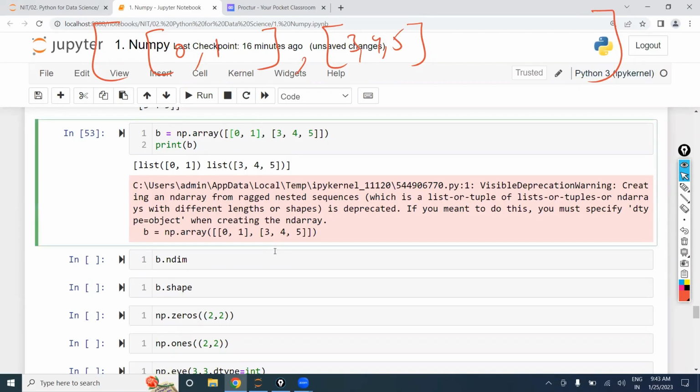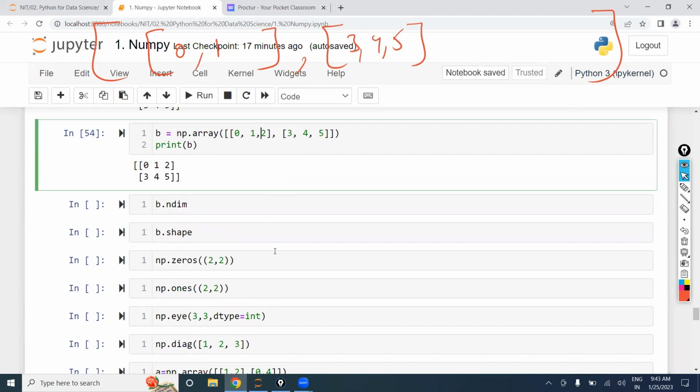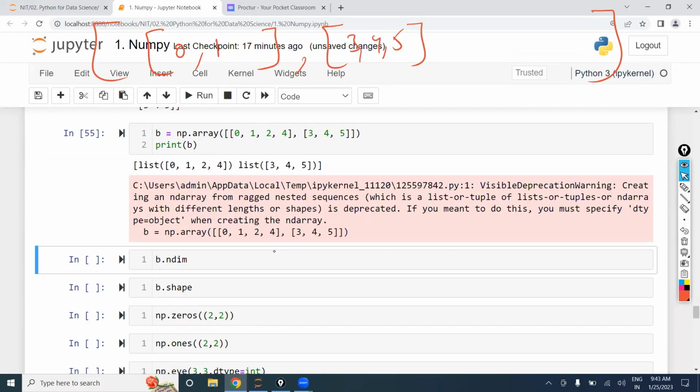So generally, the number of elements in both lists of values should be equal. If you give more in one of them, it is going to throw the same error. Once again, you will get the same error unless both of them are the same.